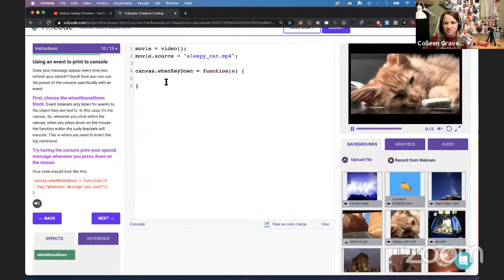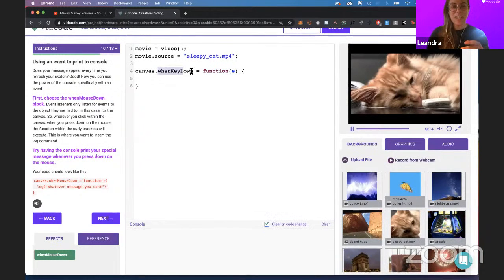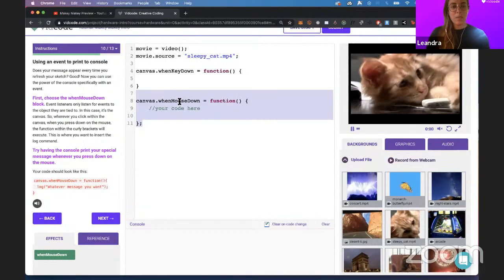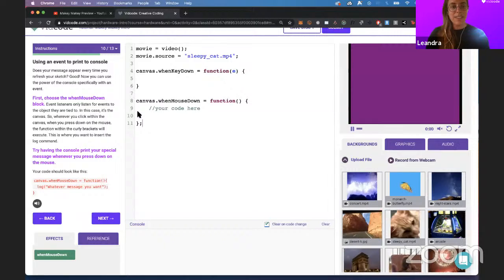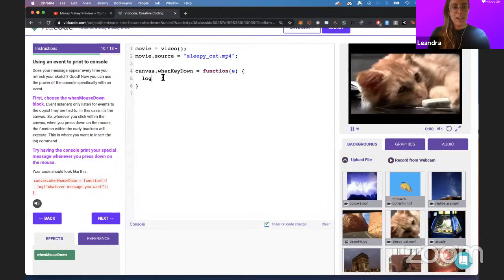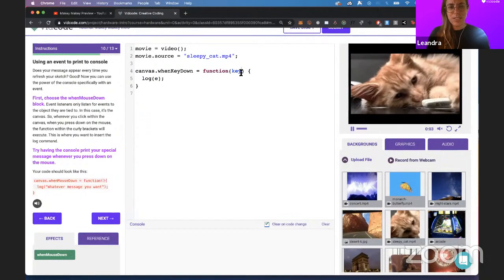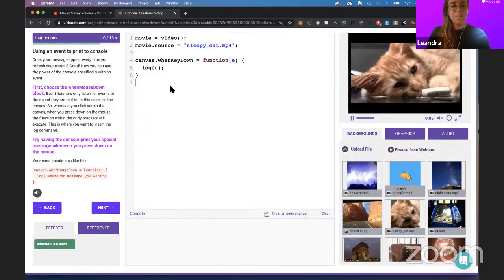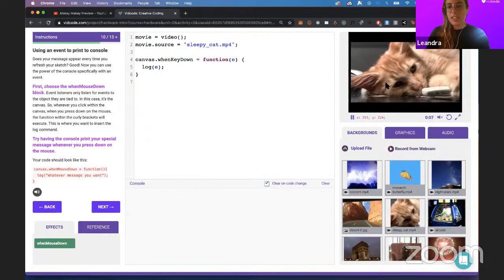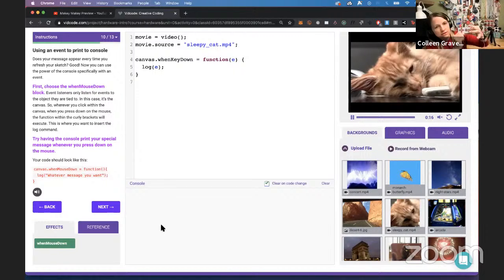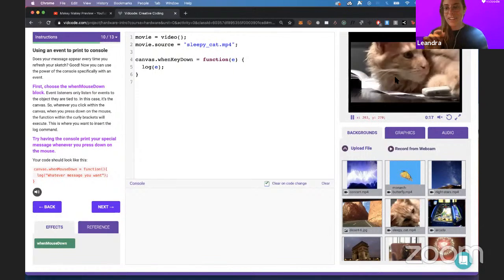And really quick, with this code here, canvas.when key down, you can see it looks a little bit different than when mouse down, because I have this thing getting passed in. So now if I do log E, or I'll make this key so it's more obvious. Is key a reserved word? Keep it E. So now if you click things, which one it is should pop up in my console. If I click a thing? Yeah. Or a letter.